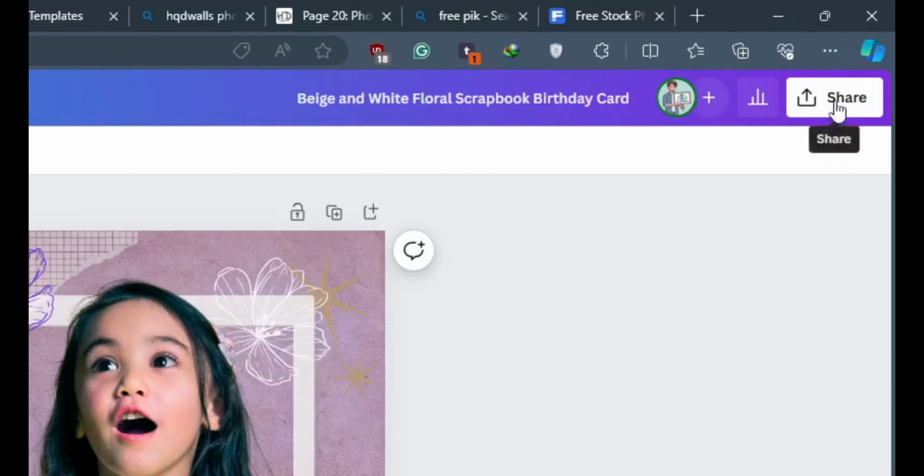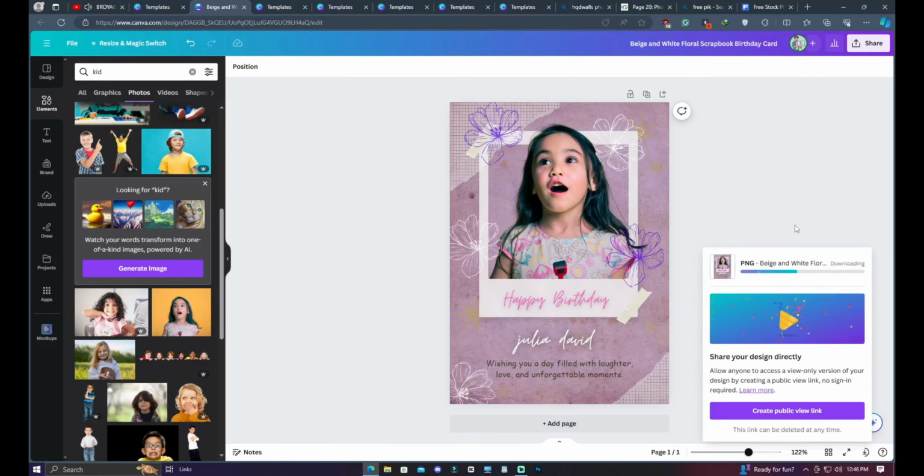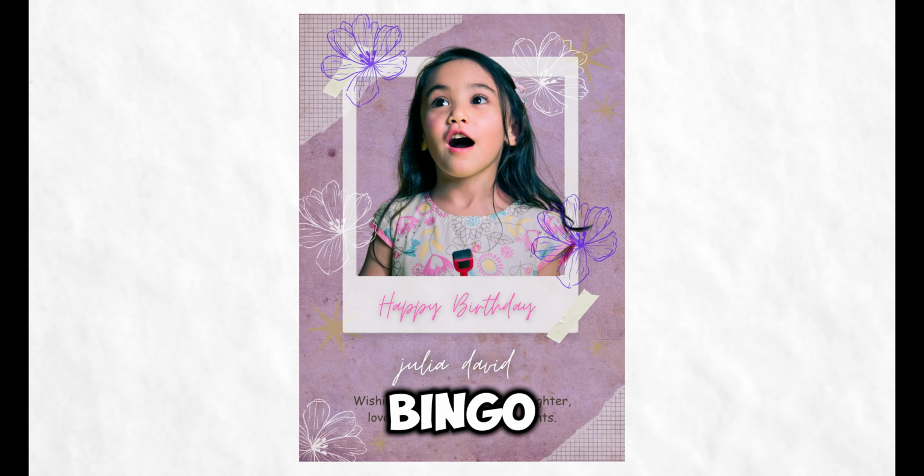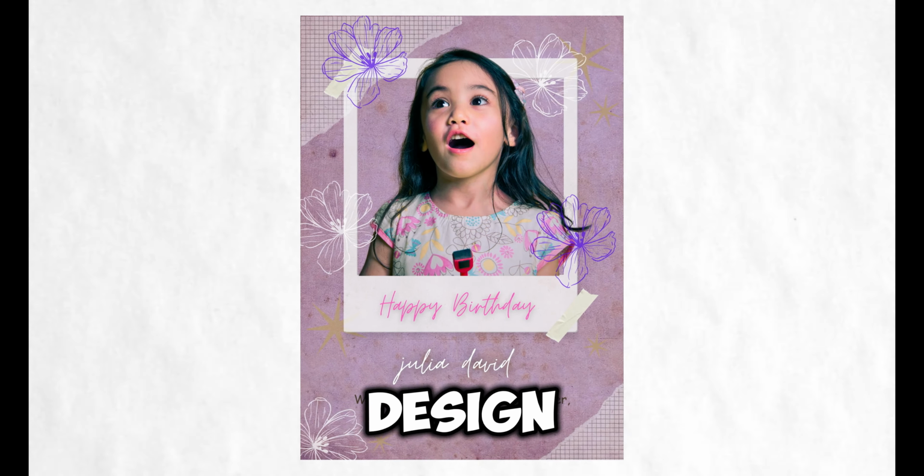Now click on the Share button and download the file in a PNG format. Bingo! Here is our final design.